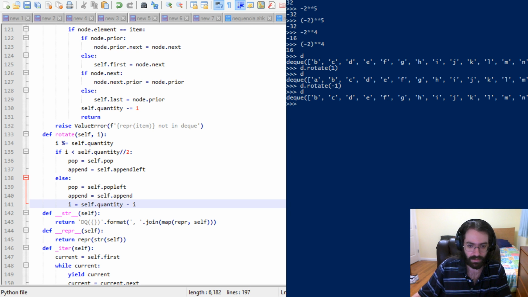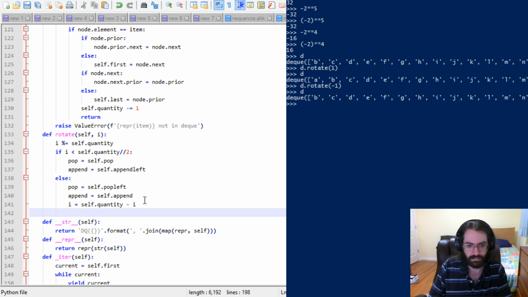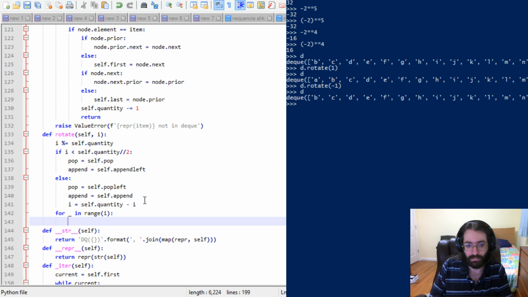Sorry about that. And then after, we want to go from the for something in range I. Append the pop. Is that it? I think that's it.